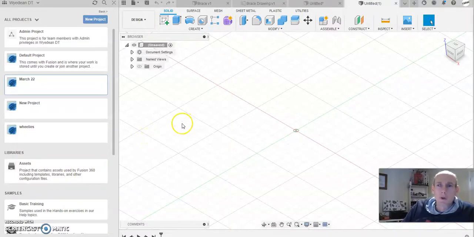Hey everybody, very quick tutorial just to talk you through navigation in Fusion 360 and saving. A couple of things that might not be absolutely obvious if you're a first time user.